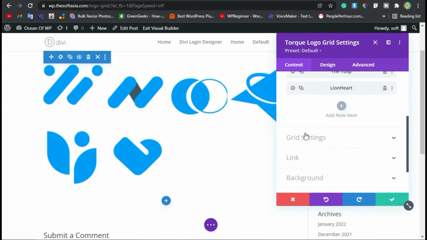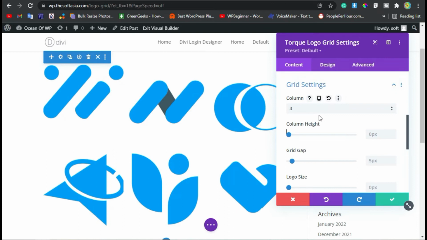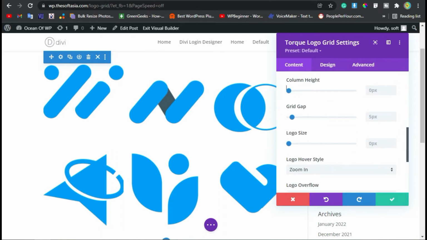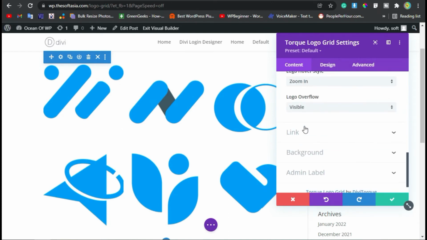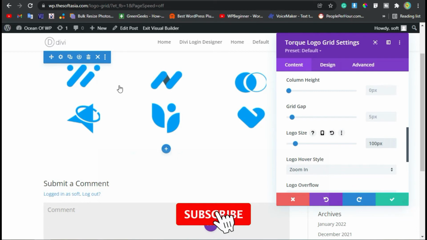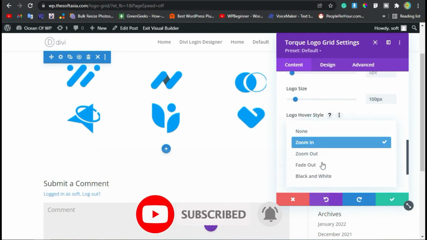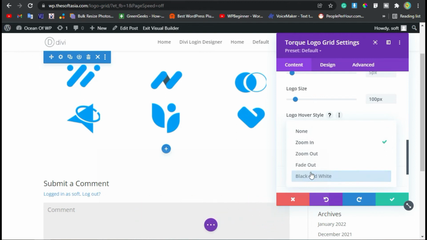Here you can see grid settings. Change column 4 to 3. Now you can see the logo appears much bigger. To change its size, here you can see logo size. I will add 100 pixels and it will appear like that. You can change the logo hover style to zoom in, zoom out, fade out, or black and white, but I will select zoom in.